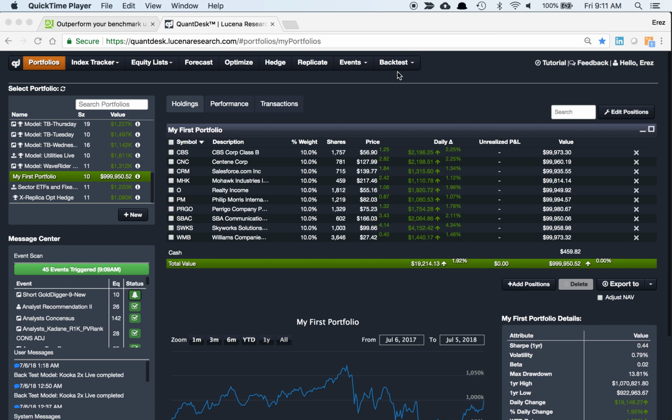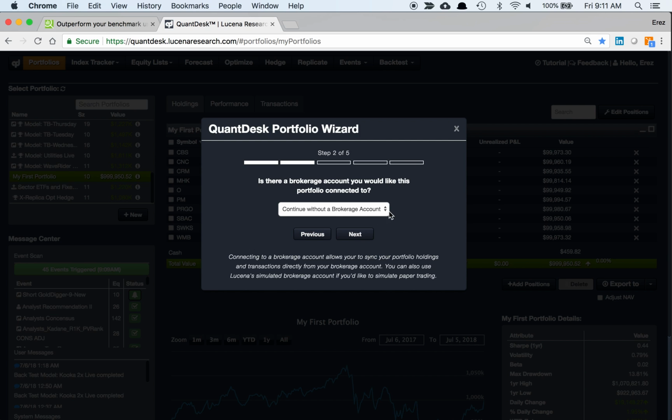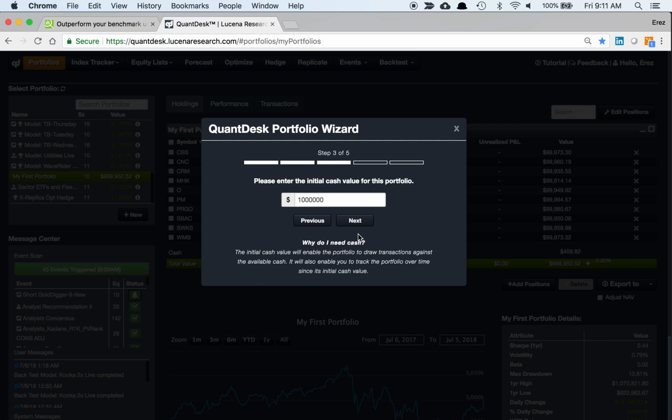Let's go ahead and create our first portfolio. You can see I already made one prior called My First Portfolio. Let's make a new one just so we can get going. Clicking on New in the portfolio menu option gives us the option to enter a portfolio name. Let's call it My First Portfolio One. Then you go through a step-by-step process. We can connect the portfolio to a brokerage account or continue without a brokerage account. Let's pick that option.